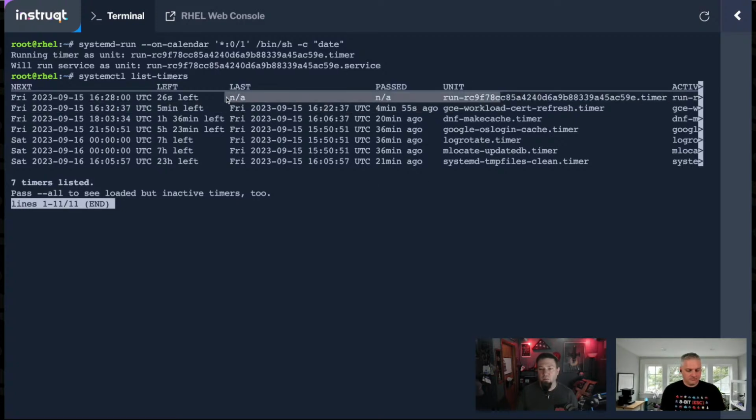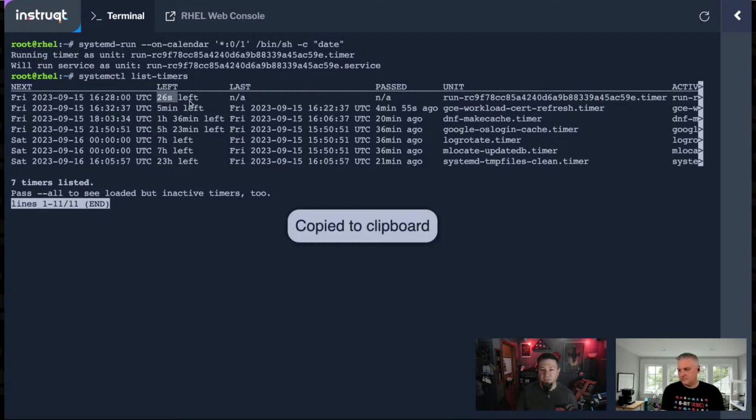I guess it's every minute that that's running, not every second, which is much better. You can see that there's this new unit called run-rc9f yada yada yada dot timer, and it's telling me that it exists. It's going to run again in 26 seconds, and there it is.